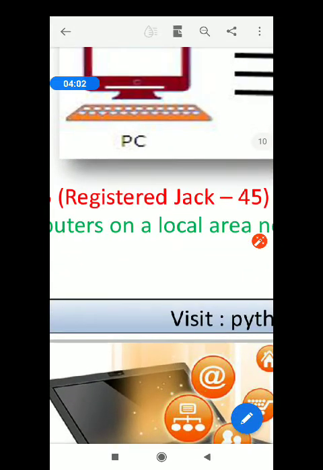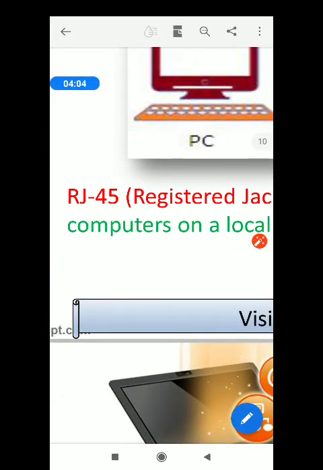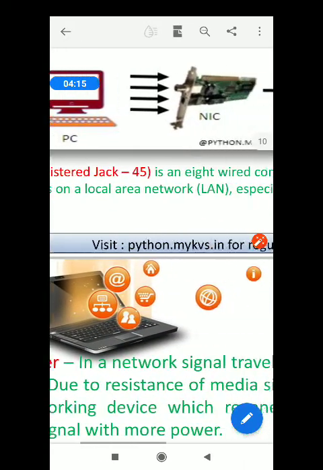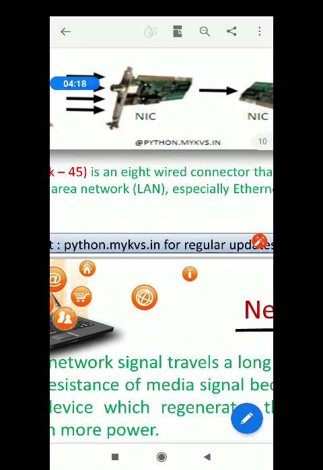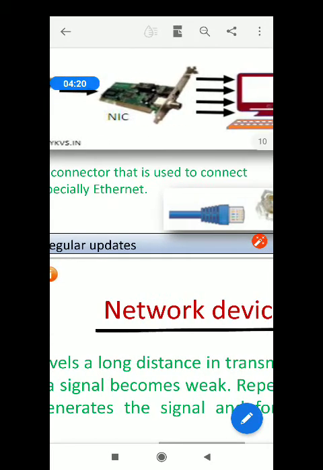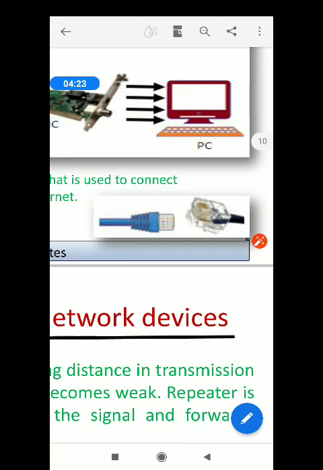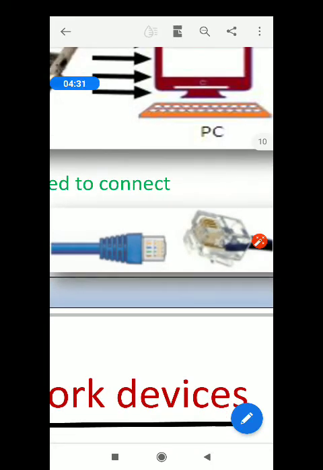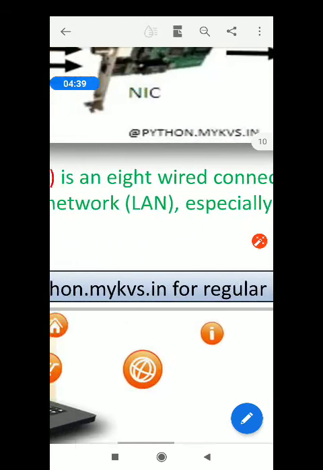Next one is RJ45. The full form of RJ is registered jack 45. RJ45 cable. It is an 8-wired connector. In the practical lab, I'll show you these devices. For the time being, see how it looks like. This is the network RJ45 cable. 8 ports are there.